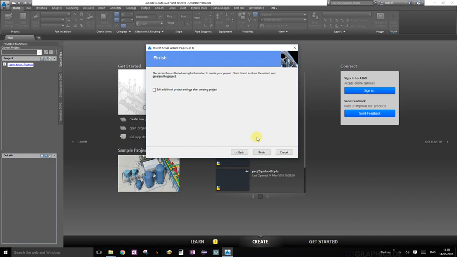If you were to select that box, it would pop up the project manager properties window, where we saw from process engineering you can fill out extra information or choose extra things. So currently we're just going to ignore that. Just click finish.